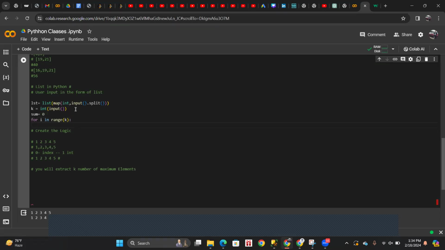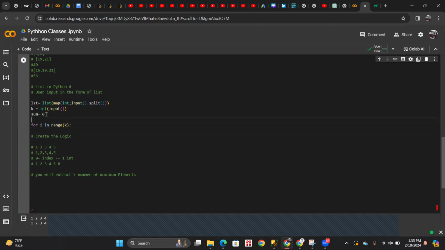So now Mudita, tell me, if k is at a value 3, then how many times will this loop run? Three times only, like for i is equal to 0 first, then 1, and then 2. Okay. So Mudita, if you want to extract k maximum elements, I have run a loop here. Now tell me, all the maximum elements that you will get, where will you store those elements? So we'll take an empty list, and I will write for i in range k.